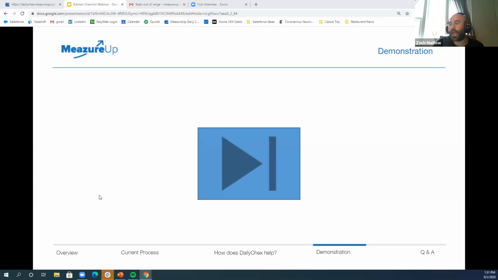How do I download the app? You could download the app by going to the App Store or Play Store and searching DailyChex with an X. If you go on our website, there are also links to click to download. Once again, if you email us, we could also help you go through the process and upload your forms. So you just go to the App Store, but we'll have to upload your list for you and give you the ability to test it out.